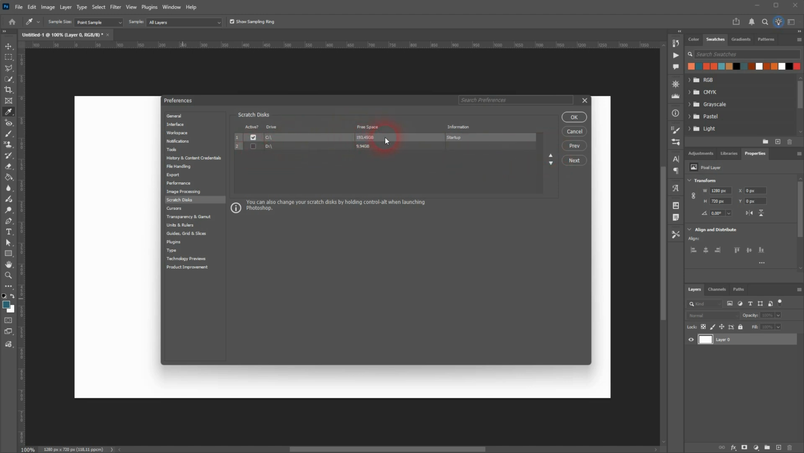In general, when you don't have much free space left and your RAM isn't enough, well, this could be the reason Photoshop crashes, could be the reason there's slow performance, especially while zooming and using the brushes. So you may want to check that and make sure that the scratch disk that has the most space is here in your priority and is also checked under active. And this is how you can use the scratch disk preferences in Photoshop.